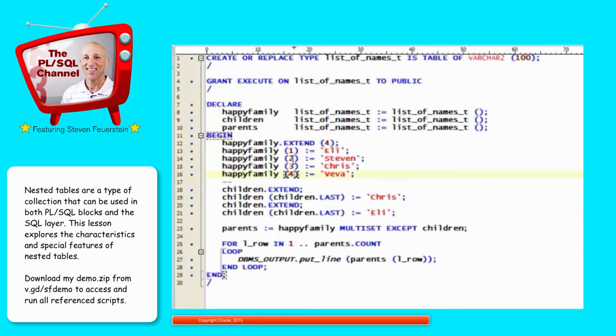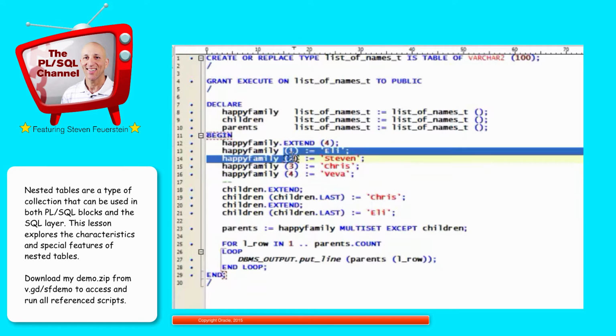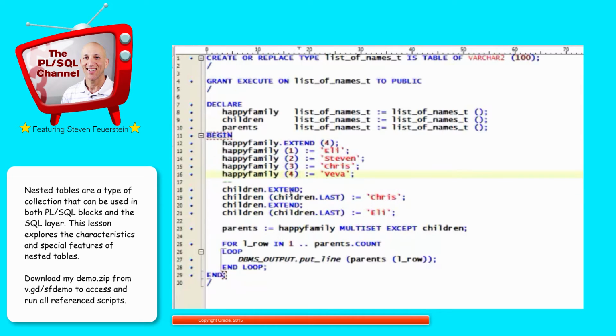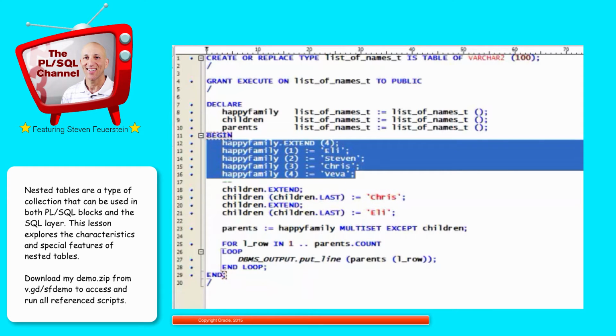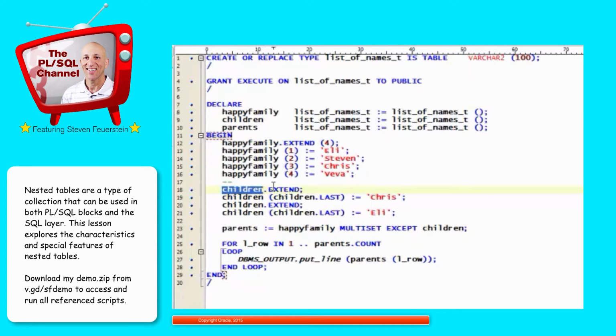Now, it's pretty rare that you will actually have hard-coded assignments like this. Much more likely you will extend 1 row at a time and then call the last method to get the new last index value and assign a value to it. So while I do a bulk extend of 4 elements here, when I'm populating my list of children, I extend and then I add the name of my child to the new last position. So that's a more common scenario that you'll run into.